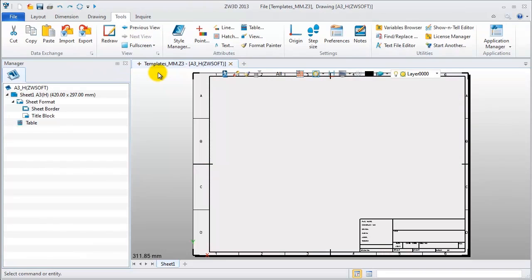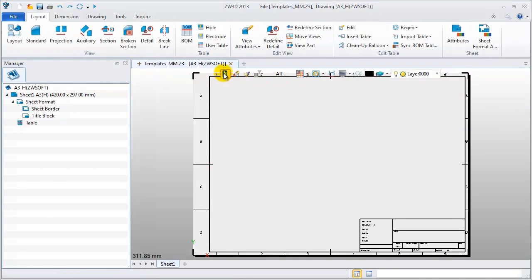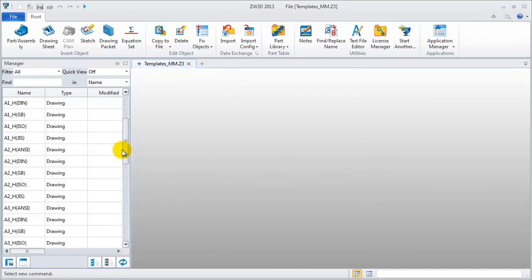Exit sketch. This template customization is finished. The new one is included in template files. See?